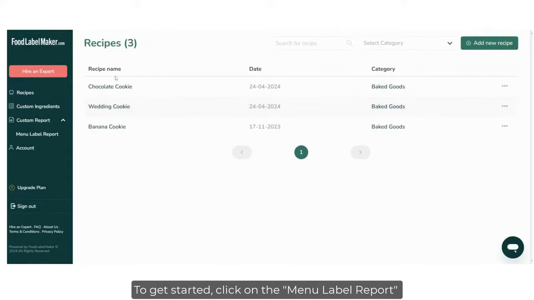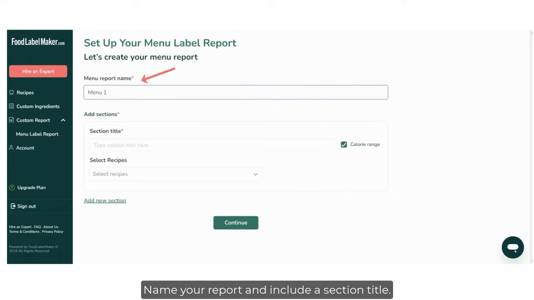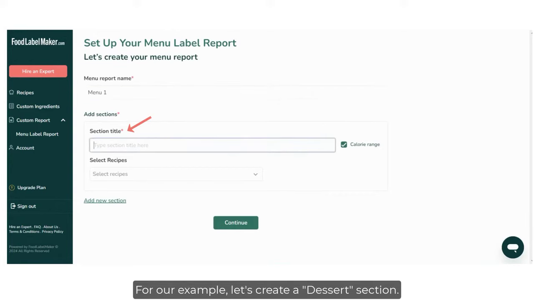To get started, click on the Menu Label Report button located on the left sidebar. Once you're in the Menu Label Report section, click on Create Menu Label Report. Name your report and include a section title. For our example, let's create a dessert section.